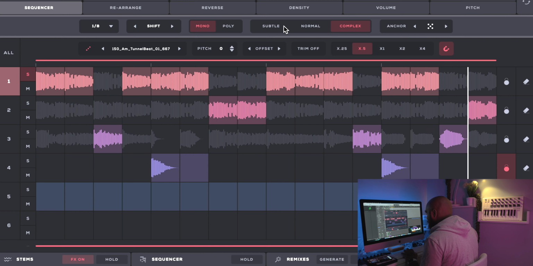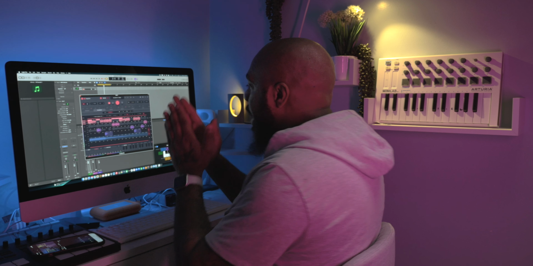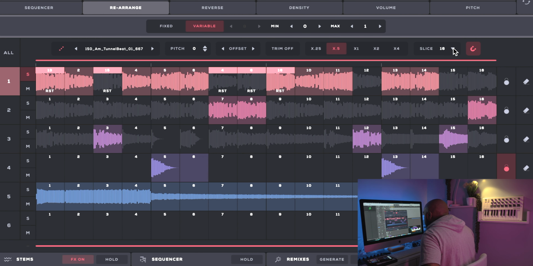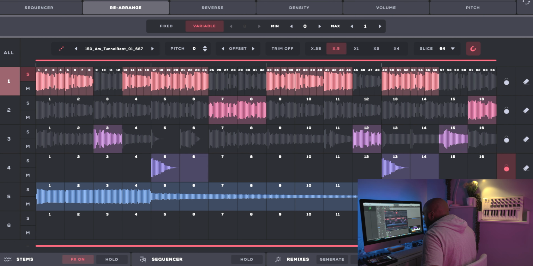Really cool stuff. Now, if you want to add more slices inside of those individual loops, you can just go right over here to the side where it says slice, and you can slice them up to 64 different slices. So I'll click 64, and on track 1, now I'm in 64 different slices, and I can rearrange those 64 slices how I want, and move them around how I want.